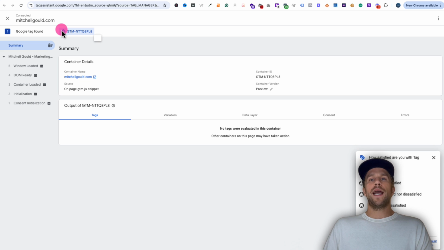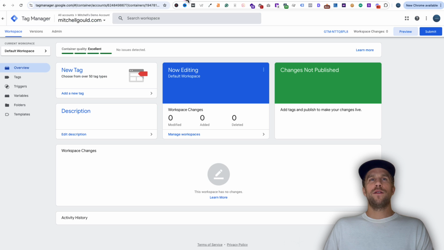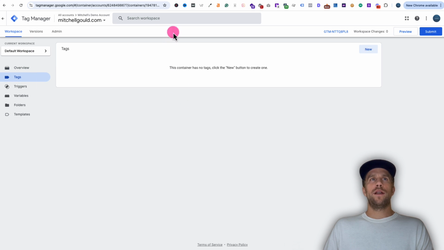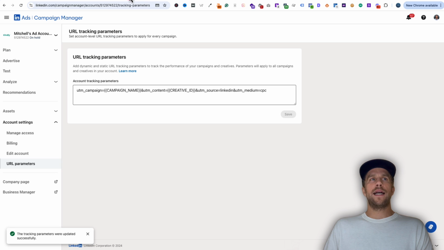Now from here, we're going to add the LinkedIn Insight tag to Google Tag Manager. So we'll go back into Google Tag Manager into the workspace section here, and we're going to click Tags. And now we're going to go back into our LinkedIn Ads account.